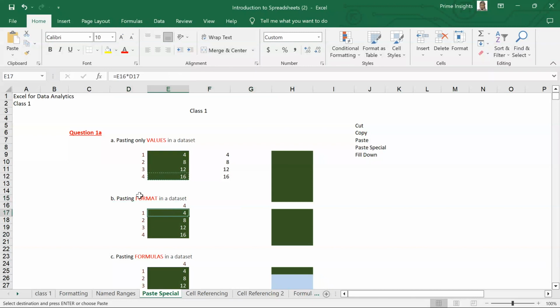Now in this case, they said paste only the format in the data set, and what it means is I have 4 here that is not shaded. I have 4 here, 8, 12, 16. But take note, there is one that has formula. You can see 8 has formula in it. You can see 4 also has formula in it. But what I just want to paste is all of my information here without formula, just the format. So let me just do everything at once.